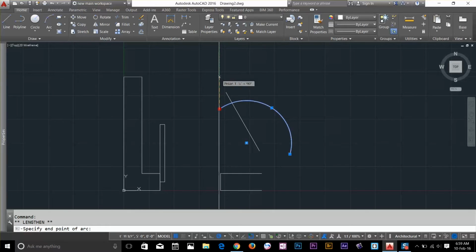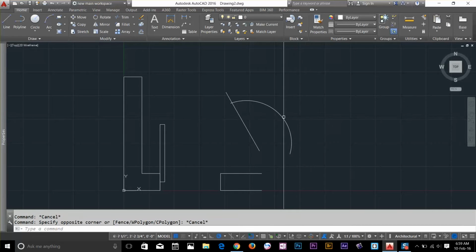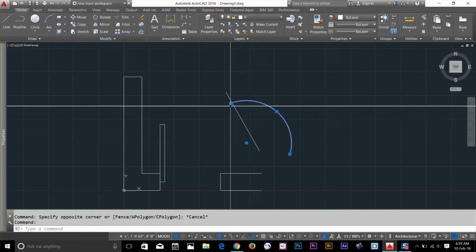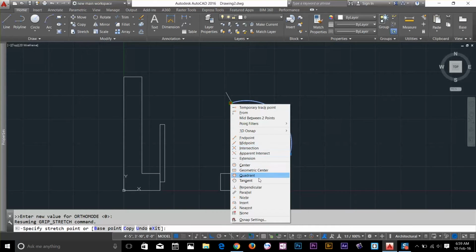There's another thing I'm going to show you. Okay, you select this arc, and then you click here, and then hold down the shift button and right click. And now as you can see, you get a lot of options there. These are the object snapping options, which I will talk about in a later video. Just to show you that if you hold down the shift button and then right click, you will get a lot of options. Let's say you want to select endpoint. Okay, so you want to select the endpoint now.